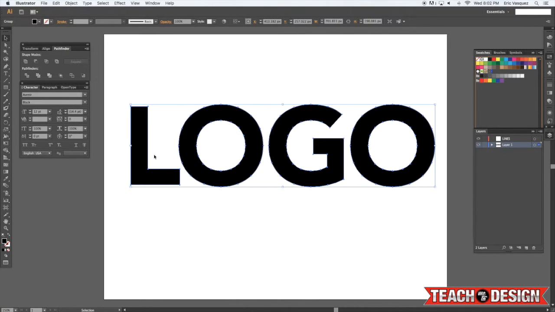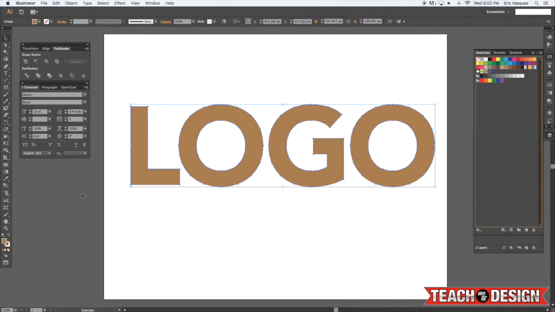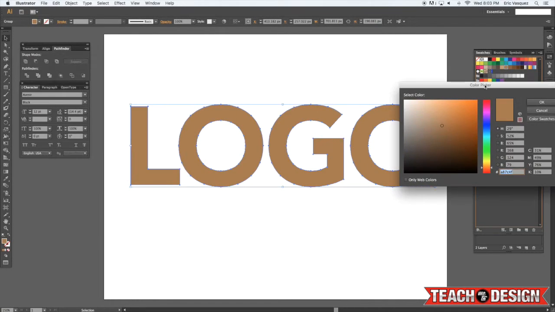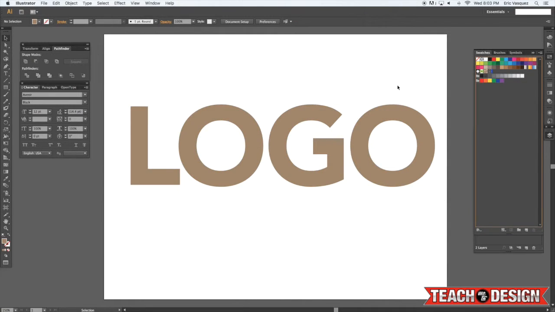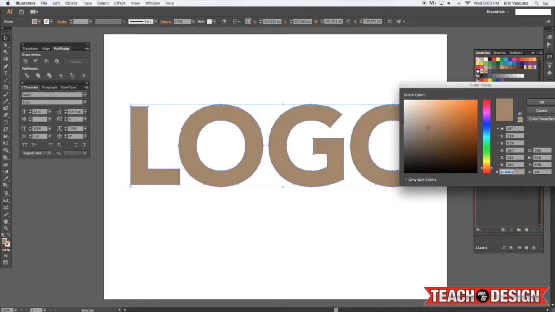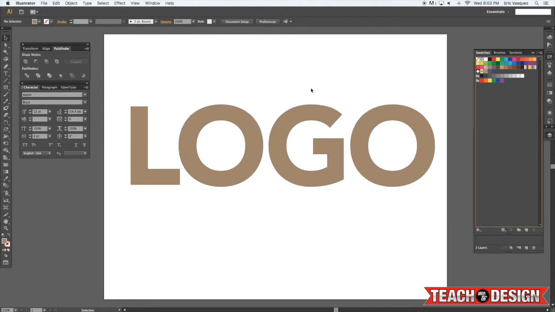Okay, so once you have your outline text, the first thing that we're going to do is just pick some colors. So I'm going to use kind of a slightly desaturated tan or beige. A color like this will work just fine. And if you're interested, I am using A0846A. Just anything in this range though will look pretty good.